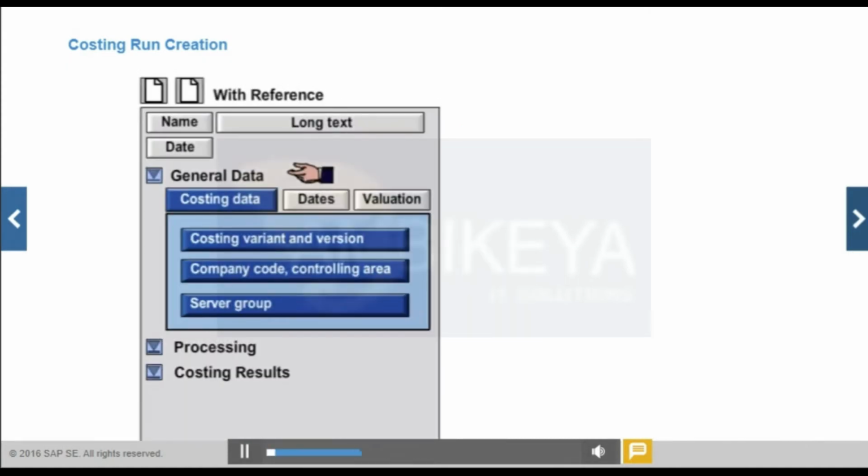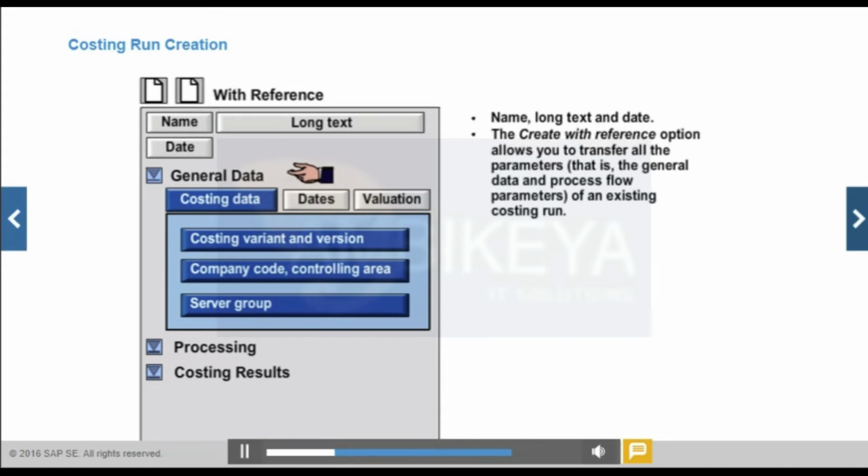A costing run is identified by its name and the date. The recommendation is to use the long text to explain the purpose of costing, such as Plan 4/2000, Plant 0001. It is possible to have multiple costing runs with the same name but with different run dates.